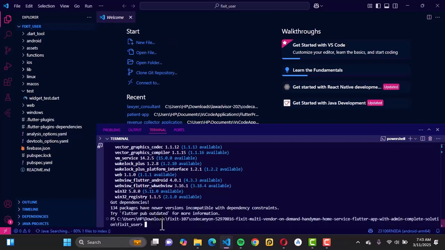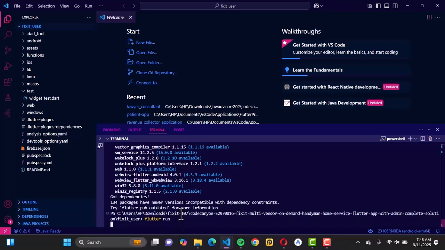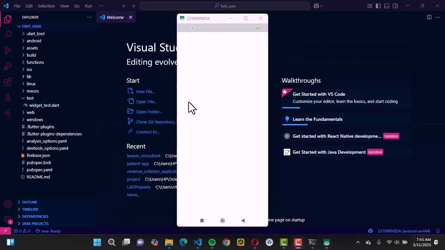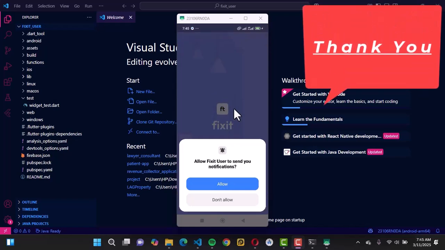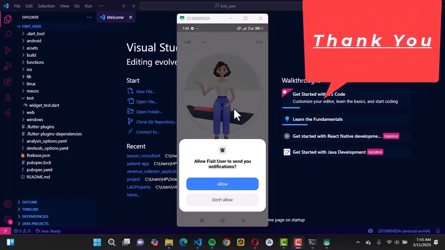The final step in our video is going to be to run this purchased script. The command for that is simply flutter run. Once you hit enter, it's going to begin to fire. Okay, so our application is up and running. This is how our application looks, and you just want to go ahead and click on allow.